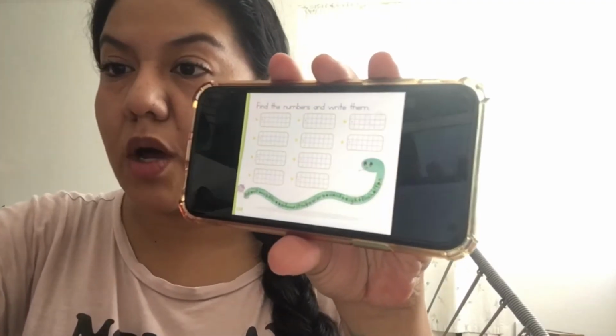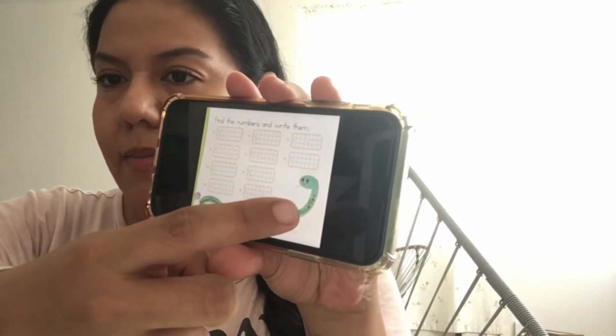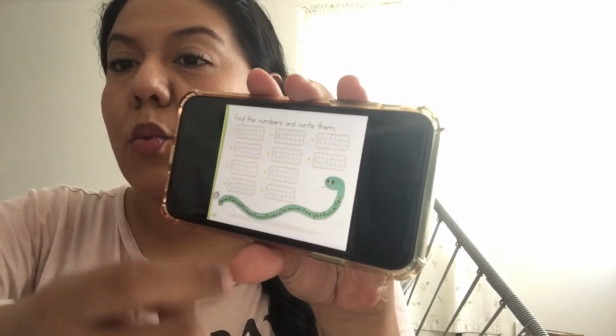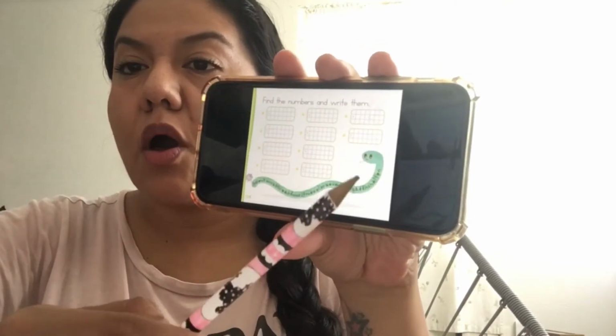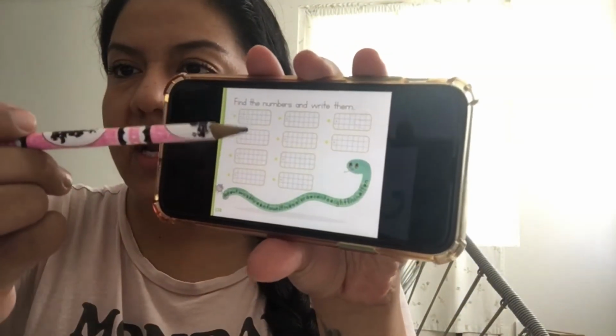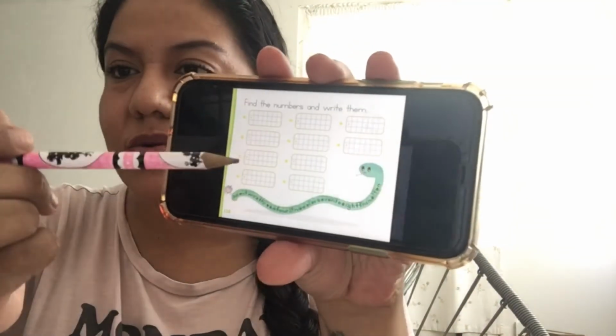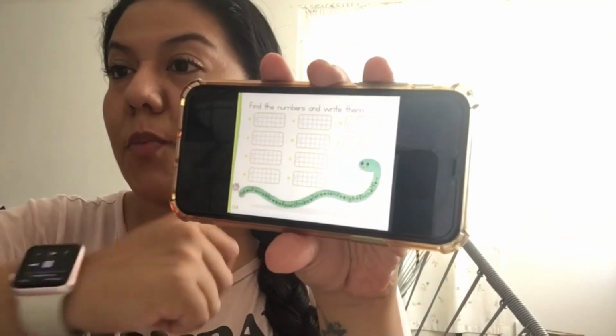And on page 138, we have a snake, and on the snake's body, we have the names of the numbers. You have to look for all the names of the numbers and write them here next to these little stars. And you have to find the numbers from 1 to 10.